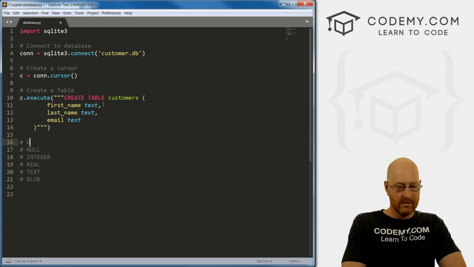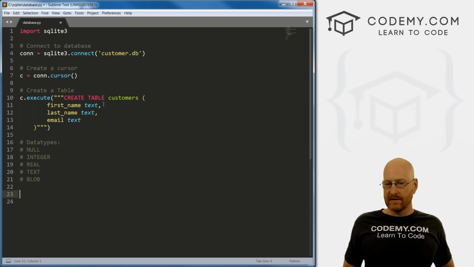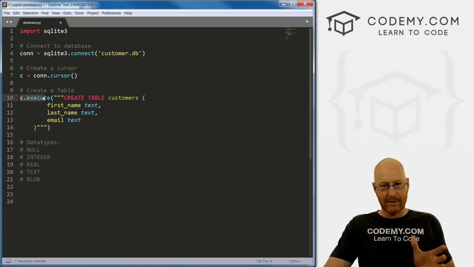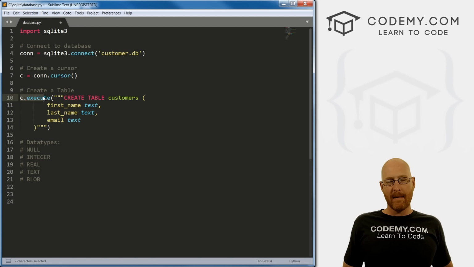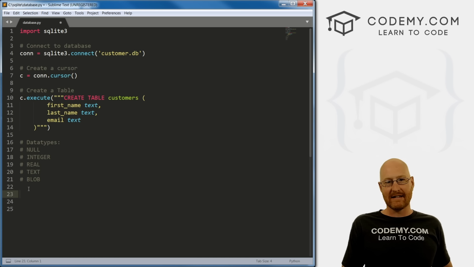Let's go data types, right? Okay, so we're almost there. Now, there's one more step, actually 2 more steps we need to do. We've created this cursor, right? And now we've created a command for the cursor to do, but our program hasn't actually executed that cursor command yet, right? In order to do that, we need to commit this thing to the database.